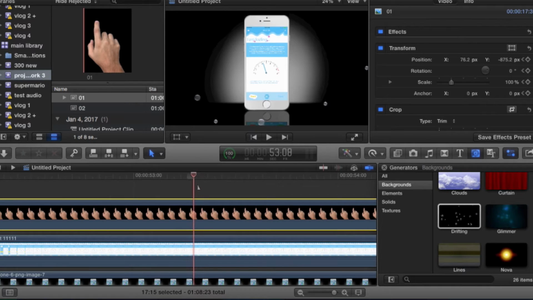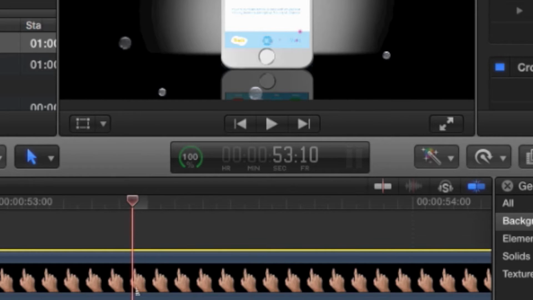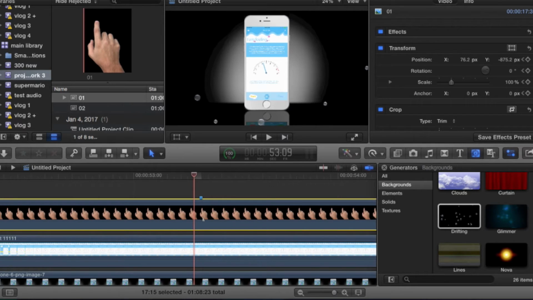I'm looking for the exact moment when things started to move on the screen, so it tells you that the tap actually happened at that very frame. Once I've found the frame, I'm gonna press M, as in Mary, to mark it. I'm gonna move a couple of frames before that by tapping on the left arrow button. I'm gonna leave another mark there.